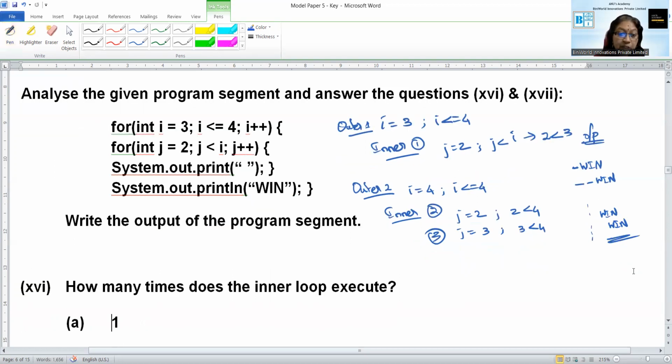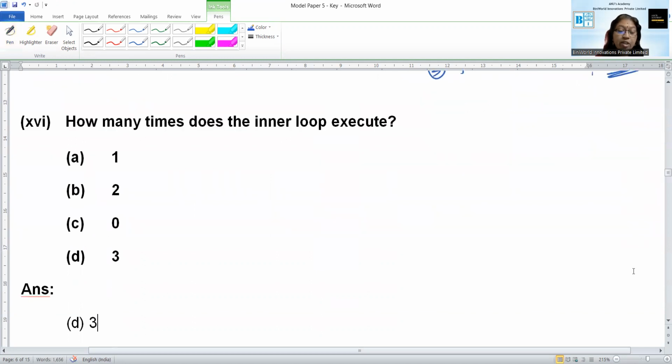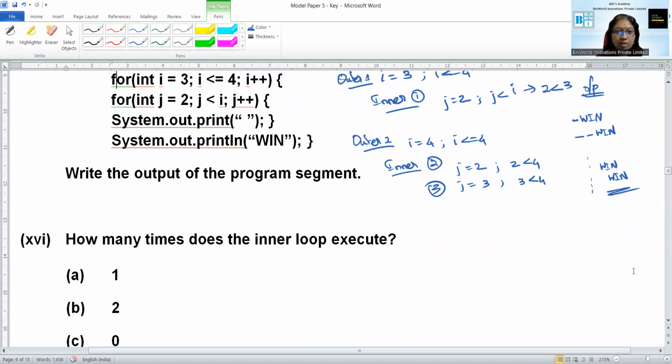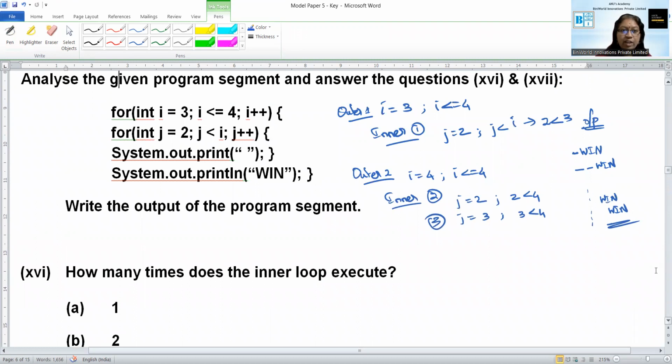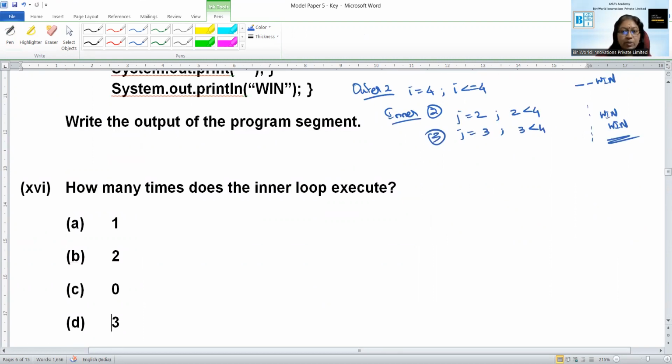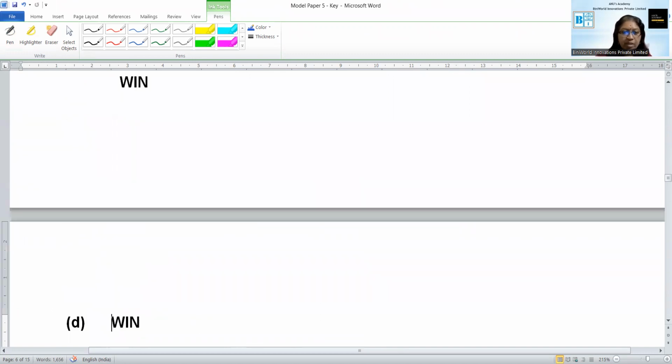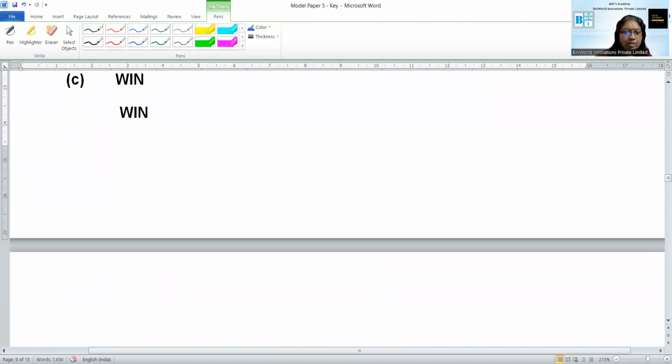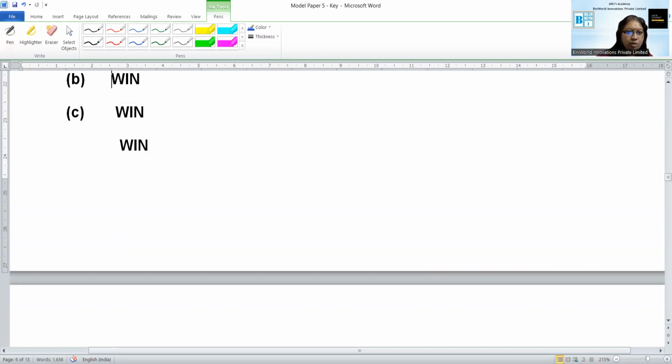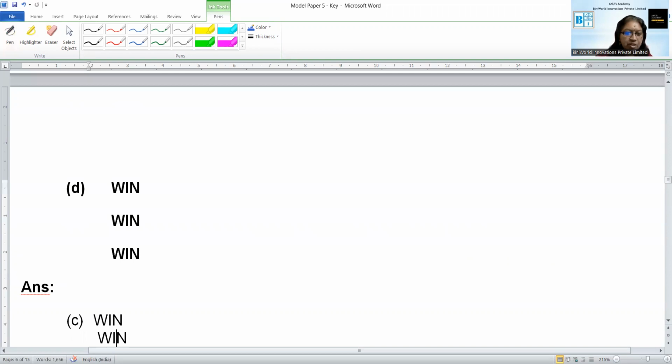So how many times does the inner loop execute? It executes 3 times. In the outer loop, for i equal to 3, 1 time. When i is equal to 4, 2 times. So in total it executes 3 times. Answer D. Output of the program segment, it is C. Over here you can see "win", right? So this is the original one. If you come from here, there is a space "win", space, space, "win". So option C.